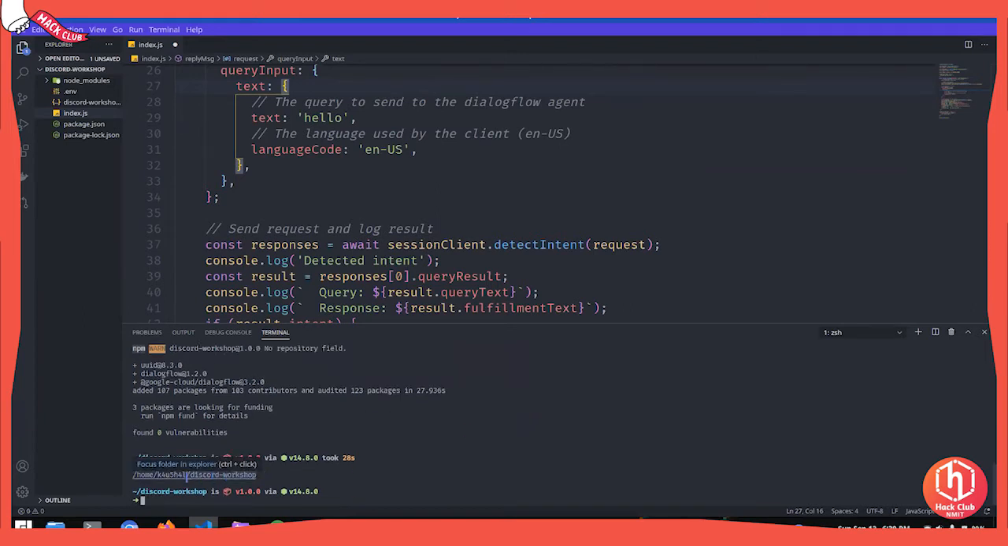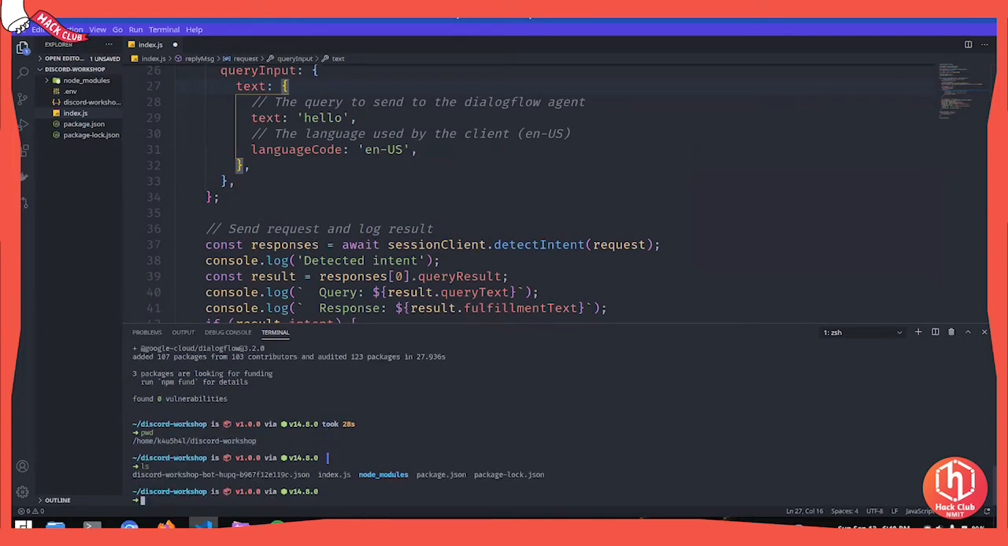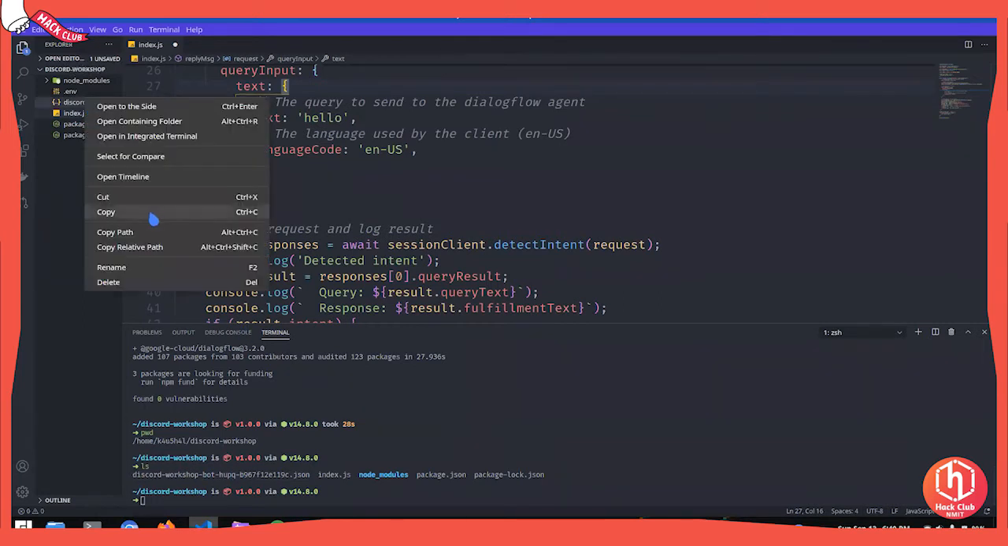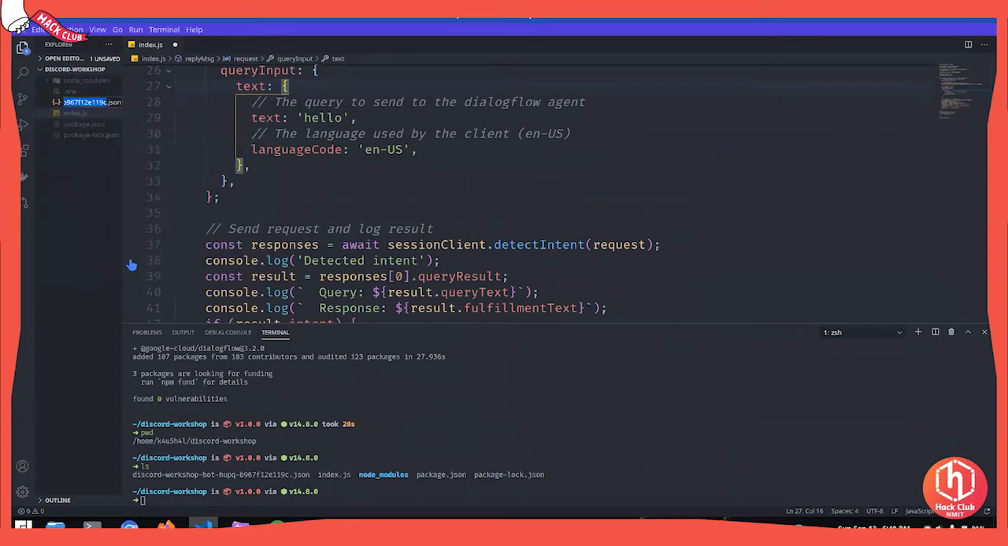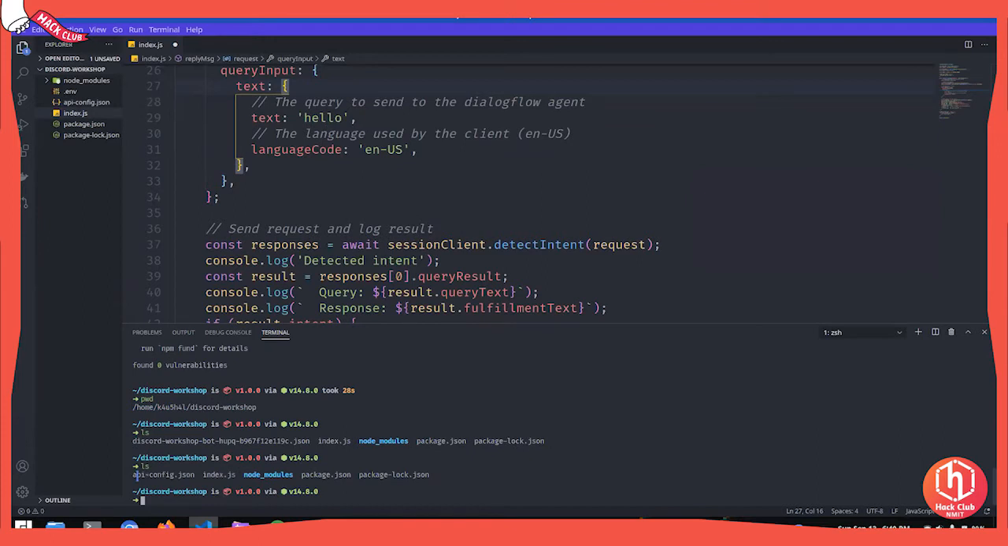It'll print out the file path of this project directory, and then you can type ls to list all the files. So do it till here, and if the name is too long for you, Discord bot something, you can just rename it to API config.json. That's it. So now ls again. Now your file is renamed to API config.json. So you have the file path and the file name.